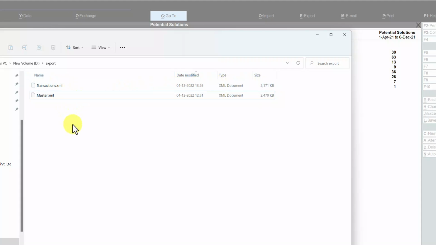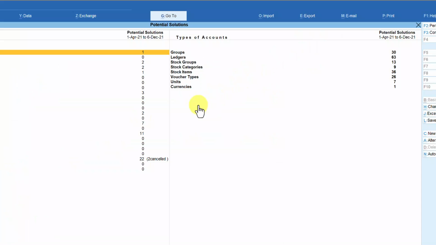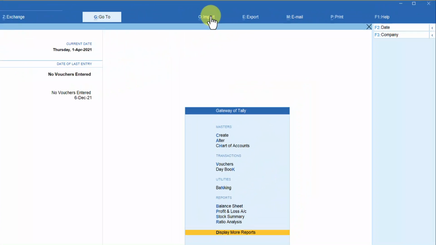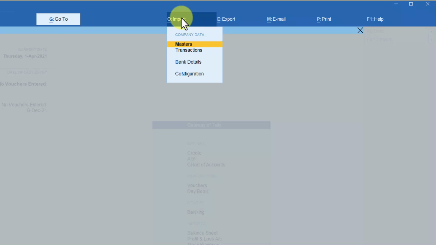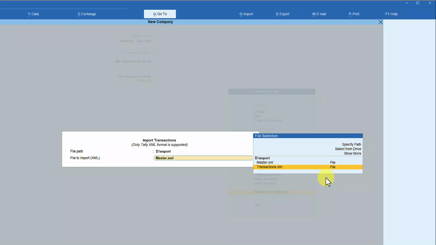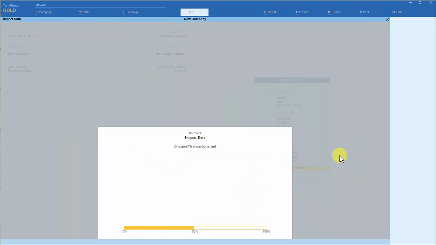So now we have to import these transactions or vouchers into the new company. How do we do that? Minimize this and make sure the new company is the active company. There are no vouchers entered. So now we are going to import. Click on import and say you want to import transactions. You will again see the transaction file here. All you need to do is select the file transaction, and Tally is now importing all the transactions.